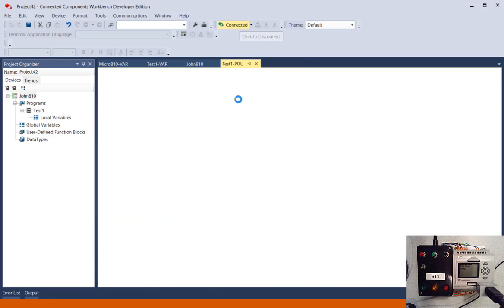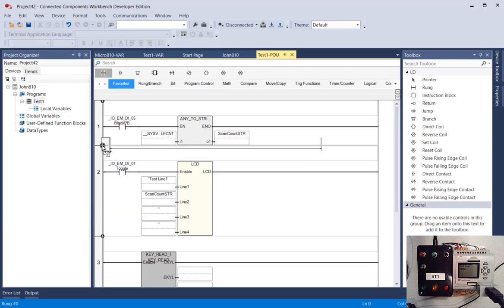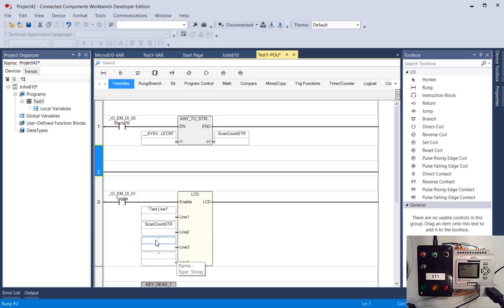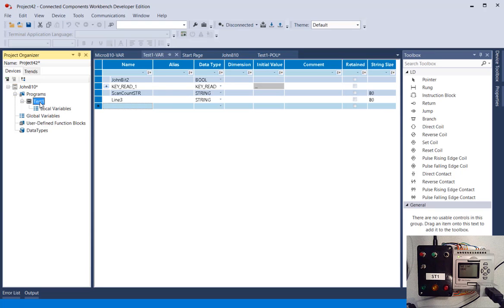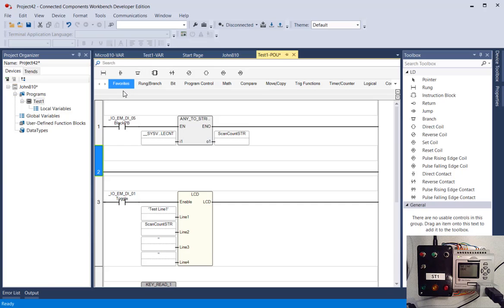So I'll stop what's going on here, and we're going to need to add a little bit of logic that controls another variable. So I will create another variable, and instead of scans, I'm going to just call this one line 3, and it's going to be a string as well. Okay, and then let's go back to where I can use that, and I guess we'll need one other instruction to do this, and that's the move instruction, which is probably the easiest way.